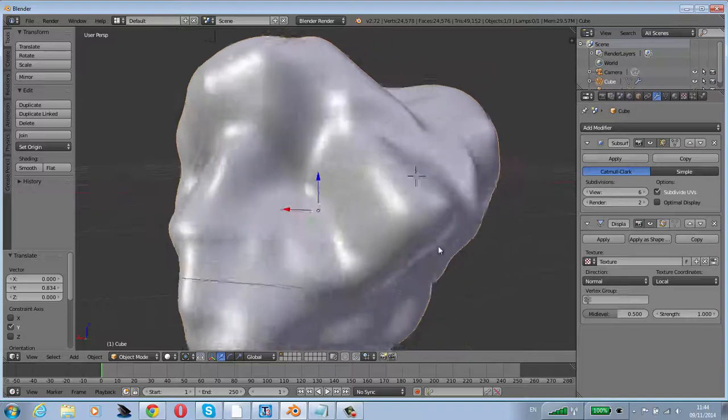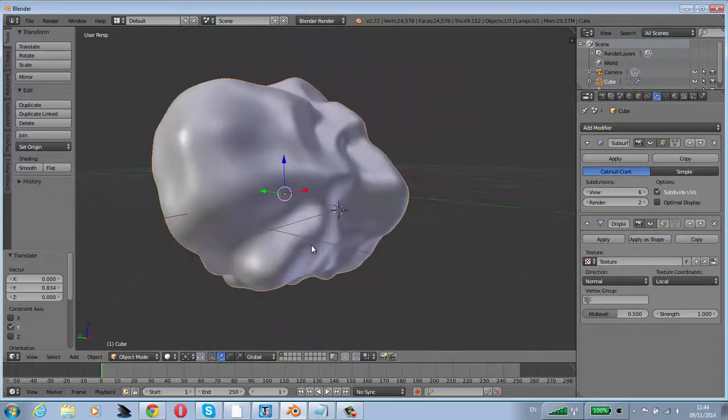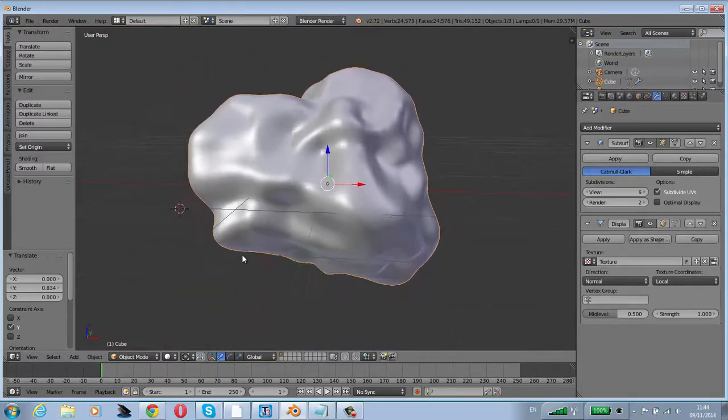So anyway, that's basically all you need to do. Just tick those two options, and your laptop will suddenly be able to use Blender again.